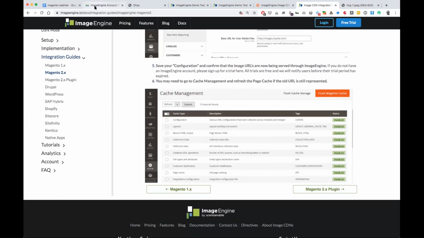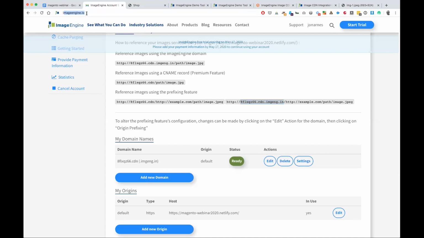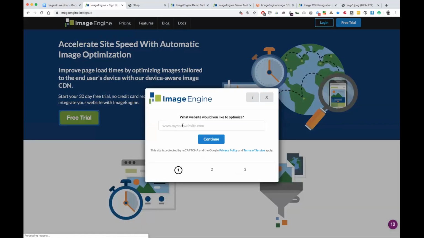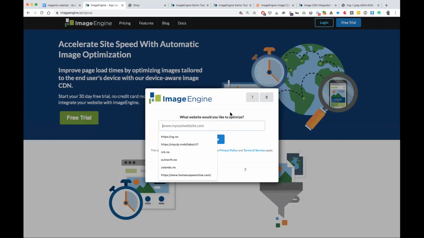To summarize, you go to ImageEngine.io. You click the free trial button. You enter the hostname or URL of the front page of your website. And this is used to help the sign-up process determine the location of the origin images. It doesn't have to be correct at this first stage, because once you have created the account, you can always log into the control panel and create new domains and new origins and even change the existing origins.